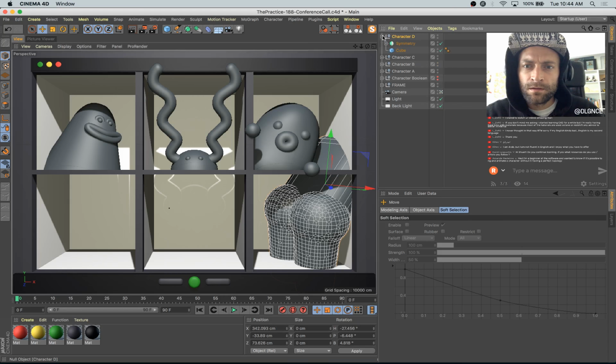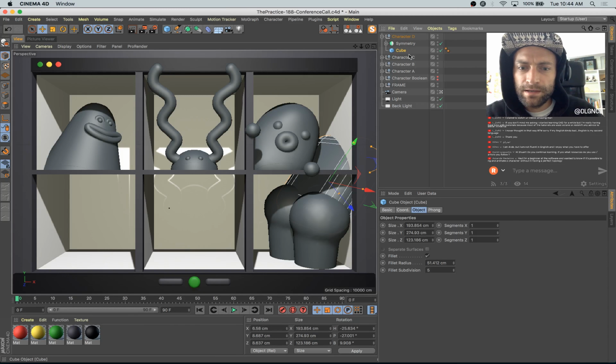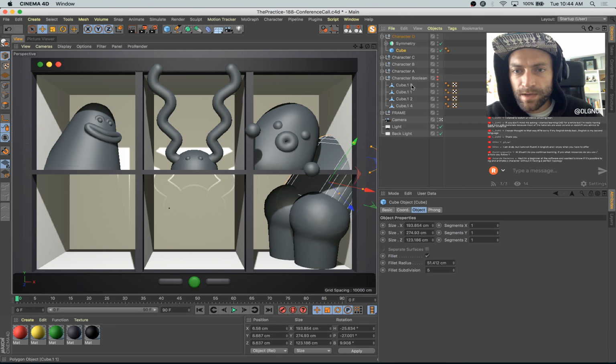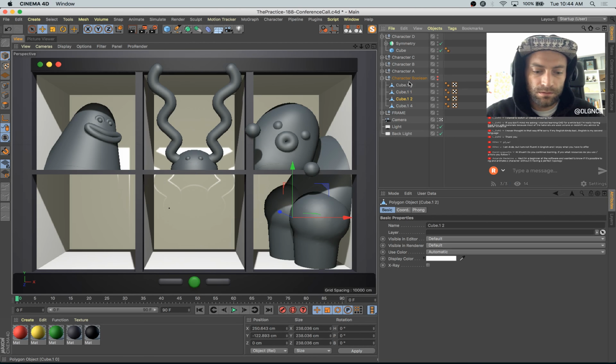Now we do have to add little booleans. Let's go back to our friends over here. Cut, paste.